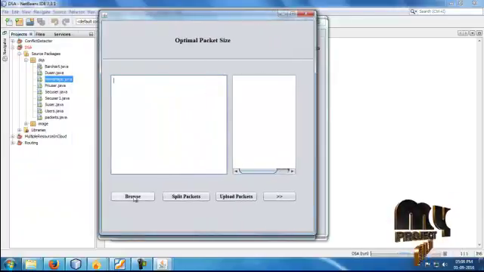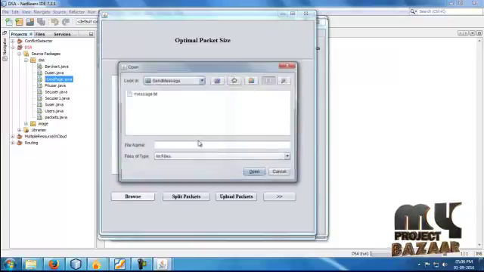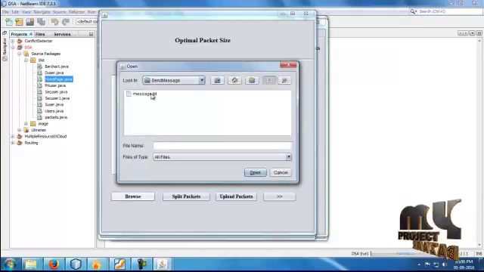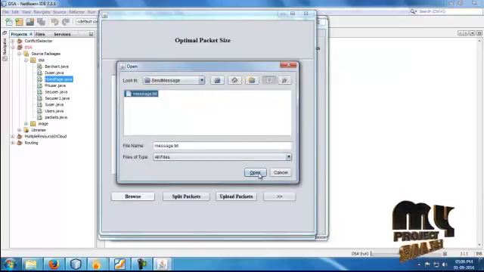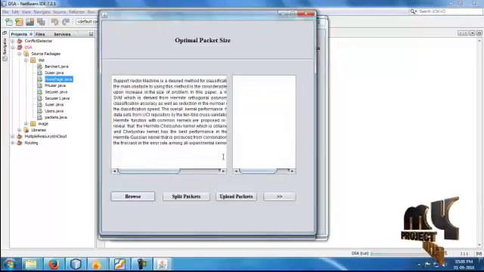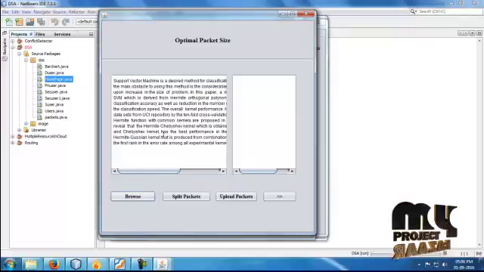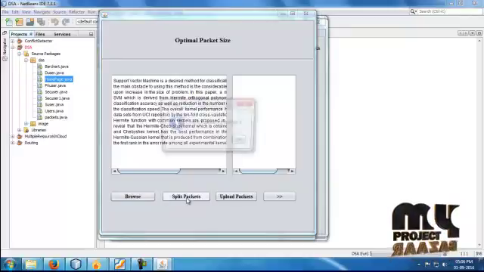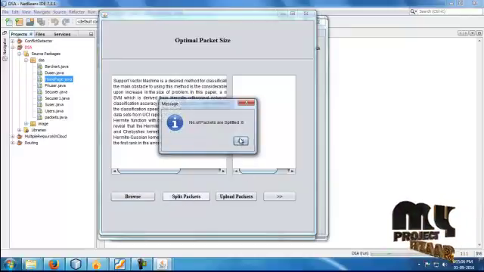Now I am going to click the browse button. Click message.txt. In that file, we have already stored the message. Type the messages like that. This message is split into multiple packets. So click split packets. The number of packets are split.